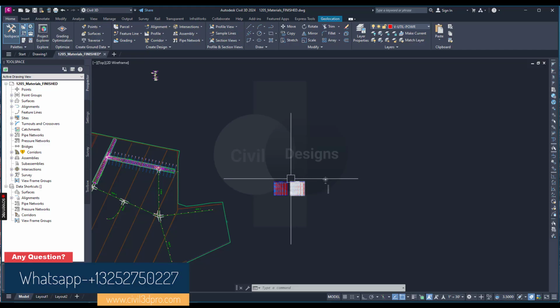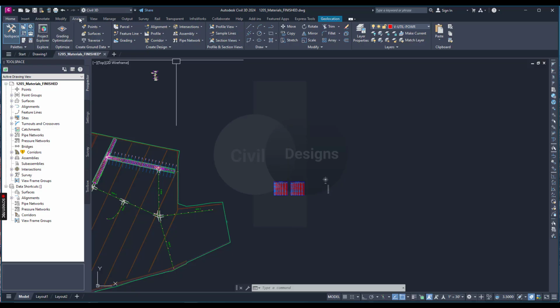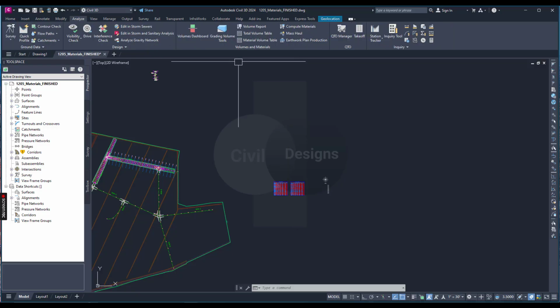We don't need to compute any material in this drawing because we already created them as we were going with the project. So just switch to the Analyze tab and the Volume and Material panel. Here we have a volume report.